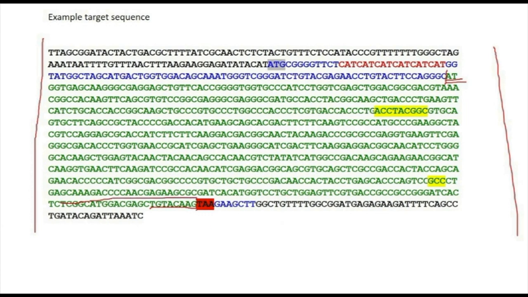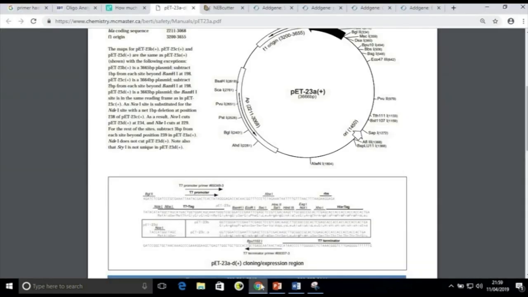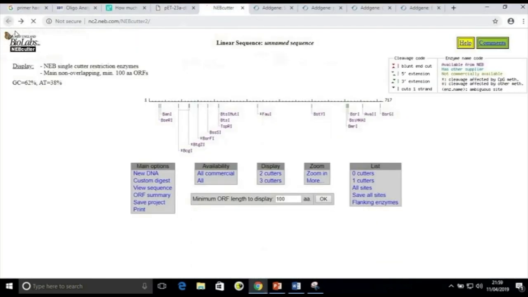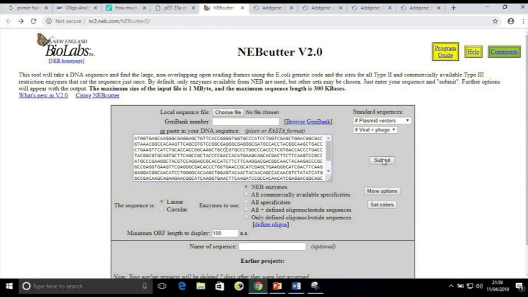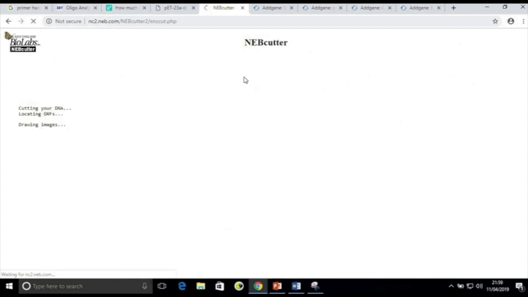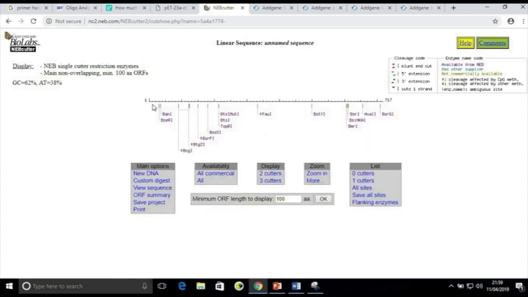Now the question arises, what are the non-cutters? You want to amplify this region and integrate it into another vector. For that, you have to identify which are non-cutting restriction enzymes. So I will copy this sequence into NEBcutter and identify the non-cutters. I copy the sequence, paste it here, and submit. It will analyze the sequence and give the non-cutters.